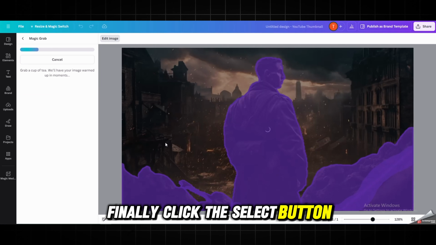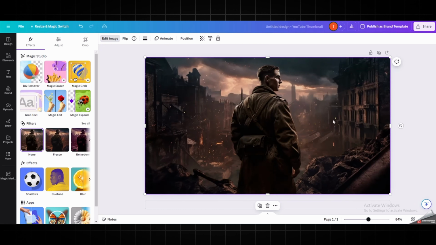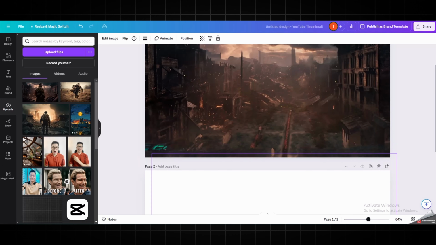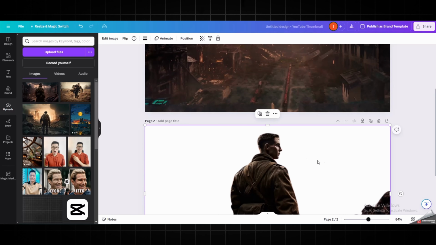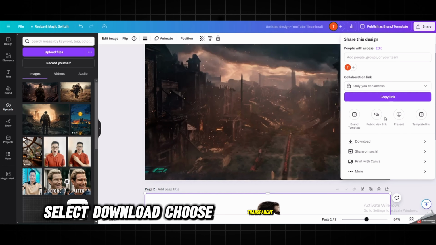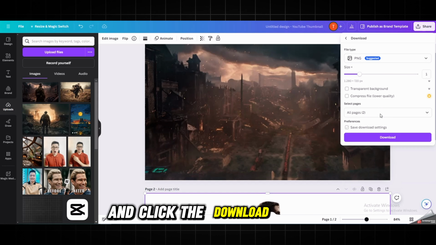Finally, click the Select button to separate the soldier and the background. Now, add a new page and drag the soldier image to the new page. Then click the Share button, select Download, choose Transparent Background, and click the Download button.